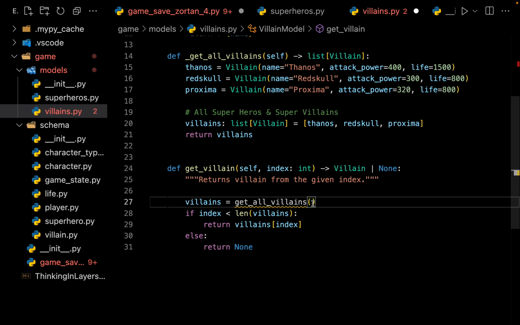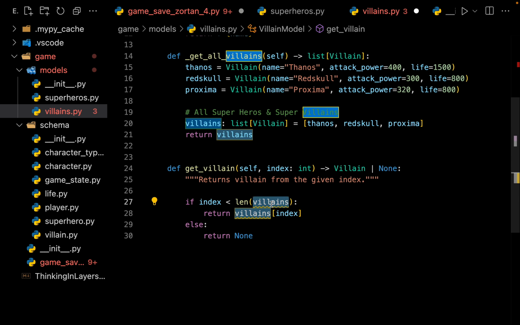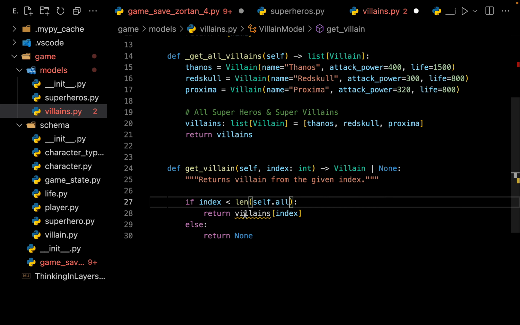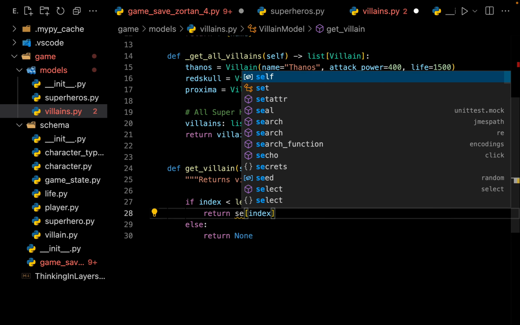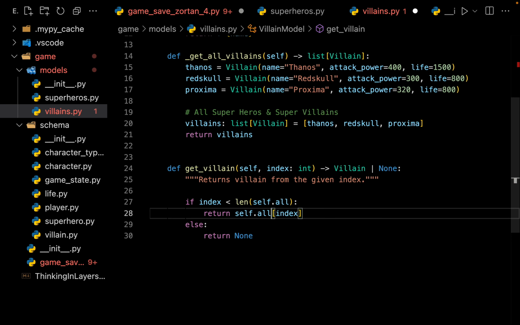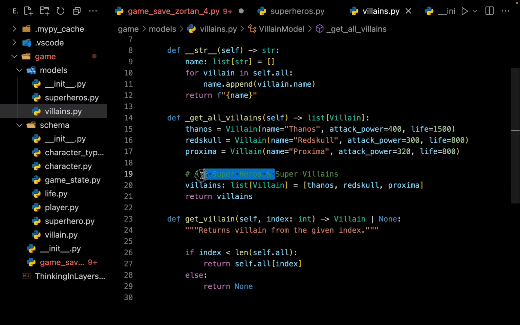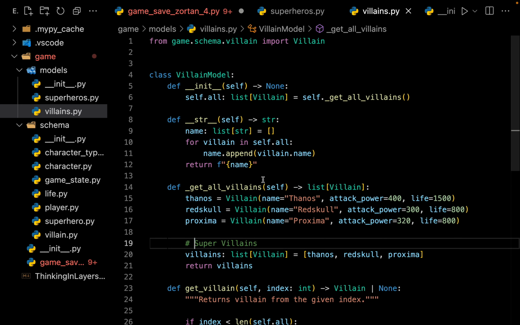This line needs to go. This line becomes my self.all. Same thing over here, this also becomes my self.all, and this is just for our super villains. Everything is looking really good.